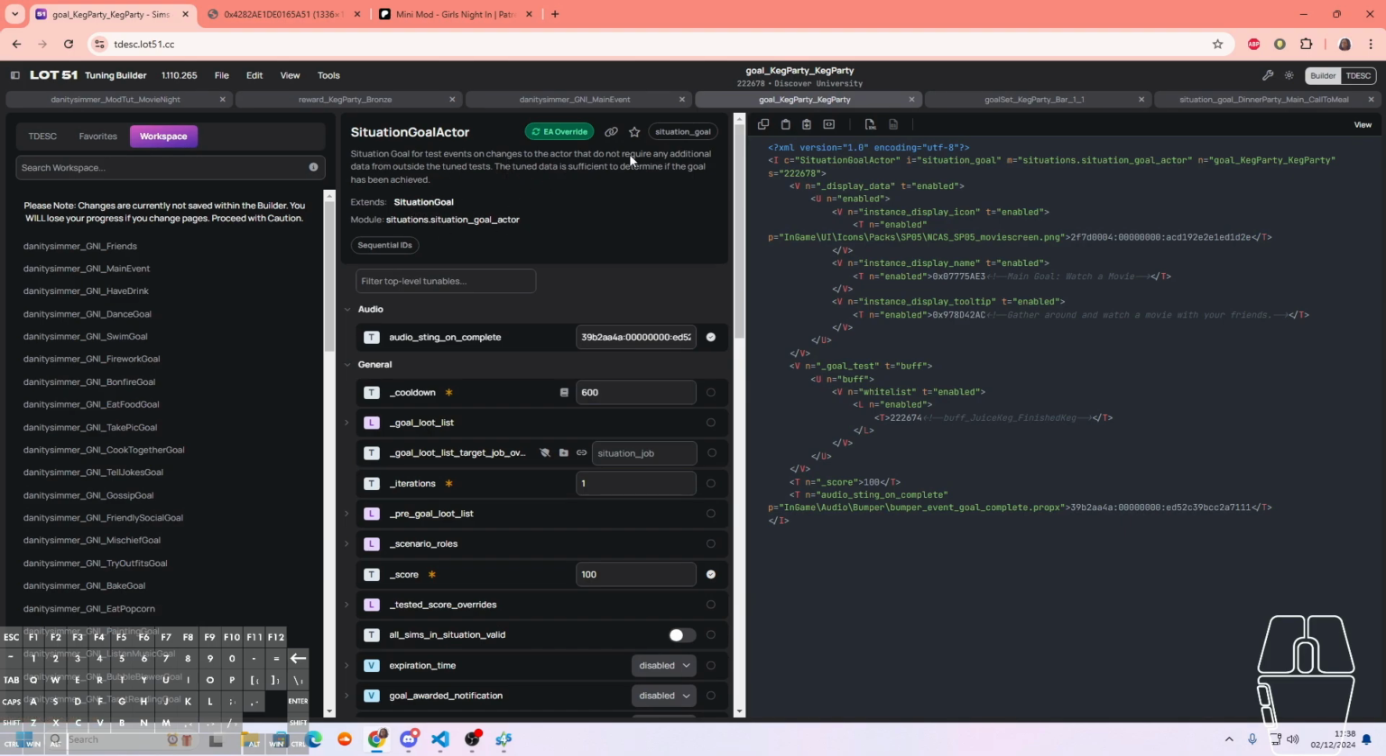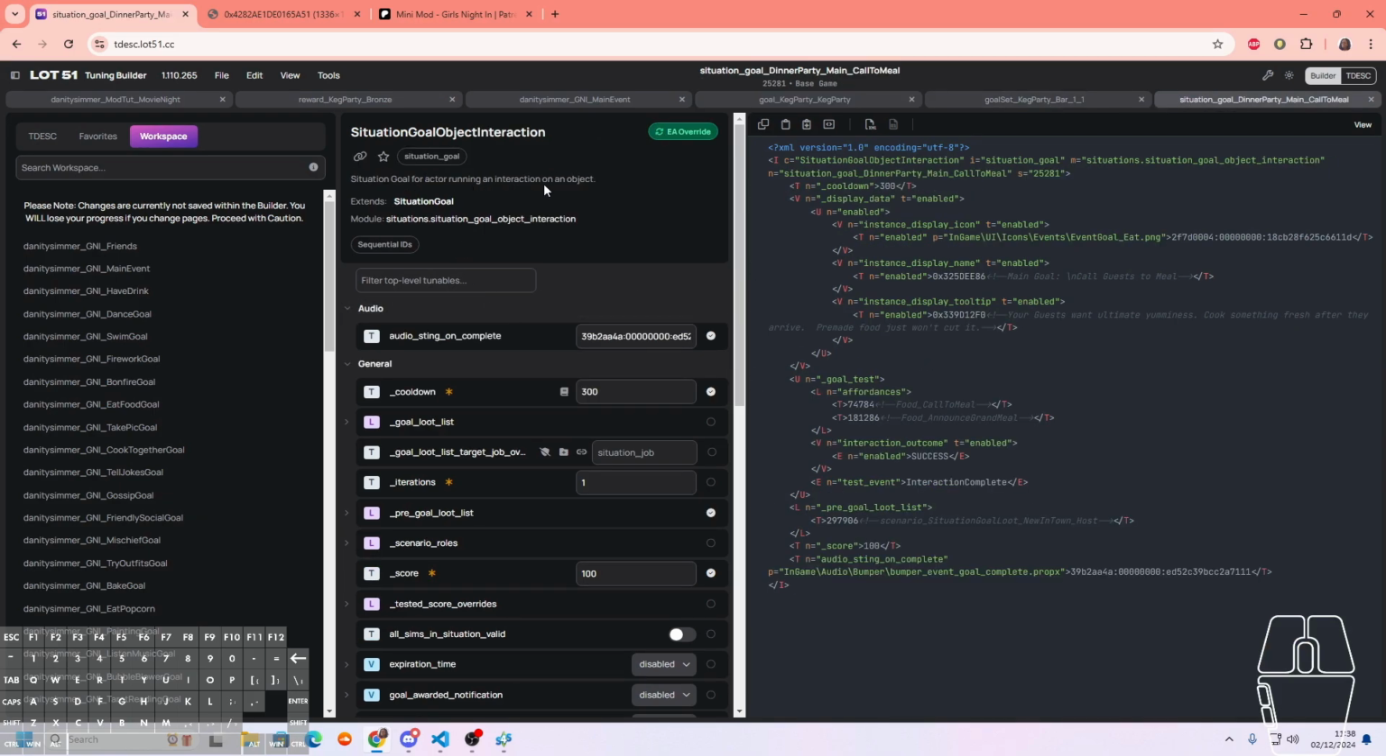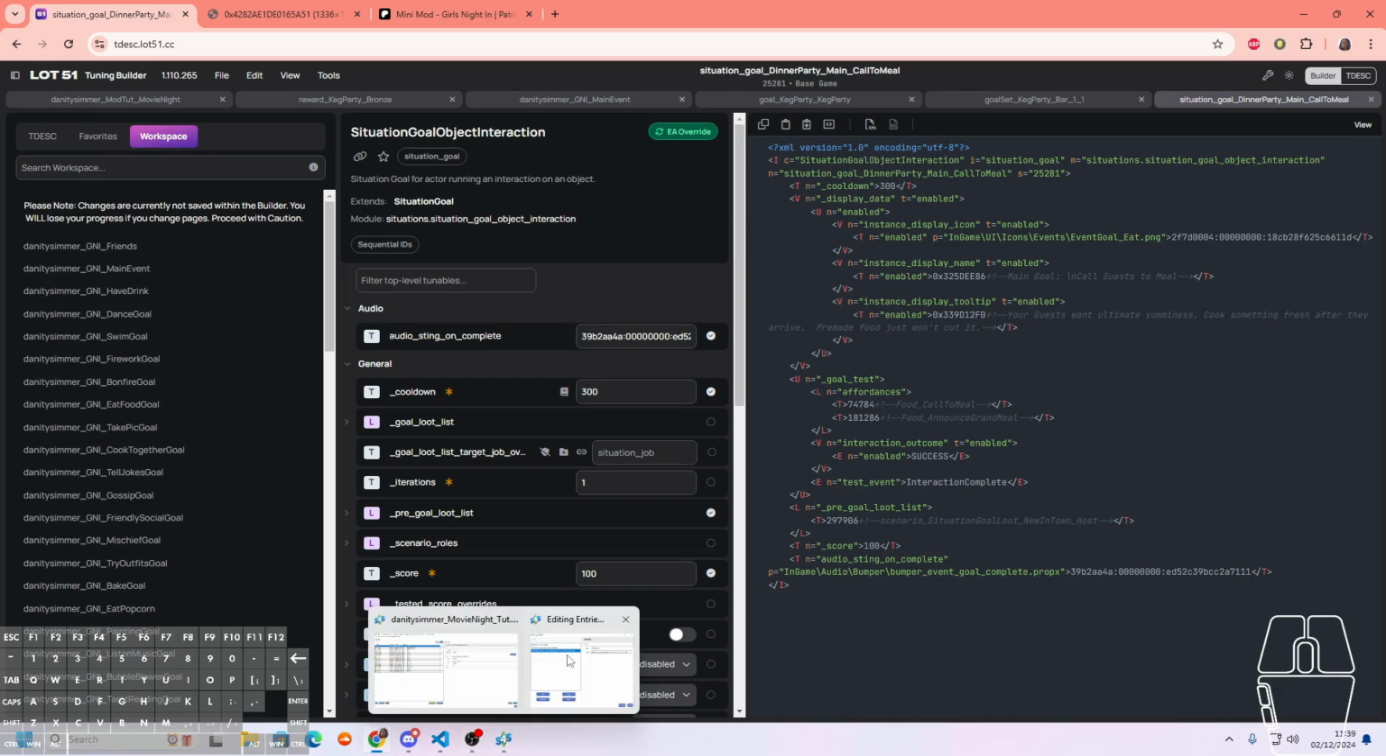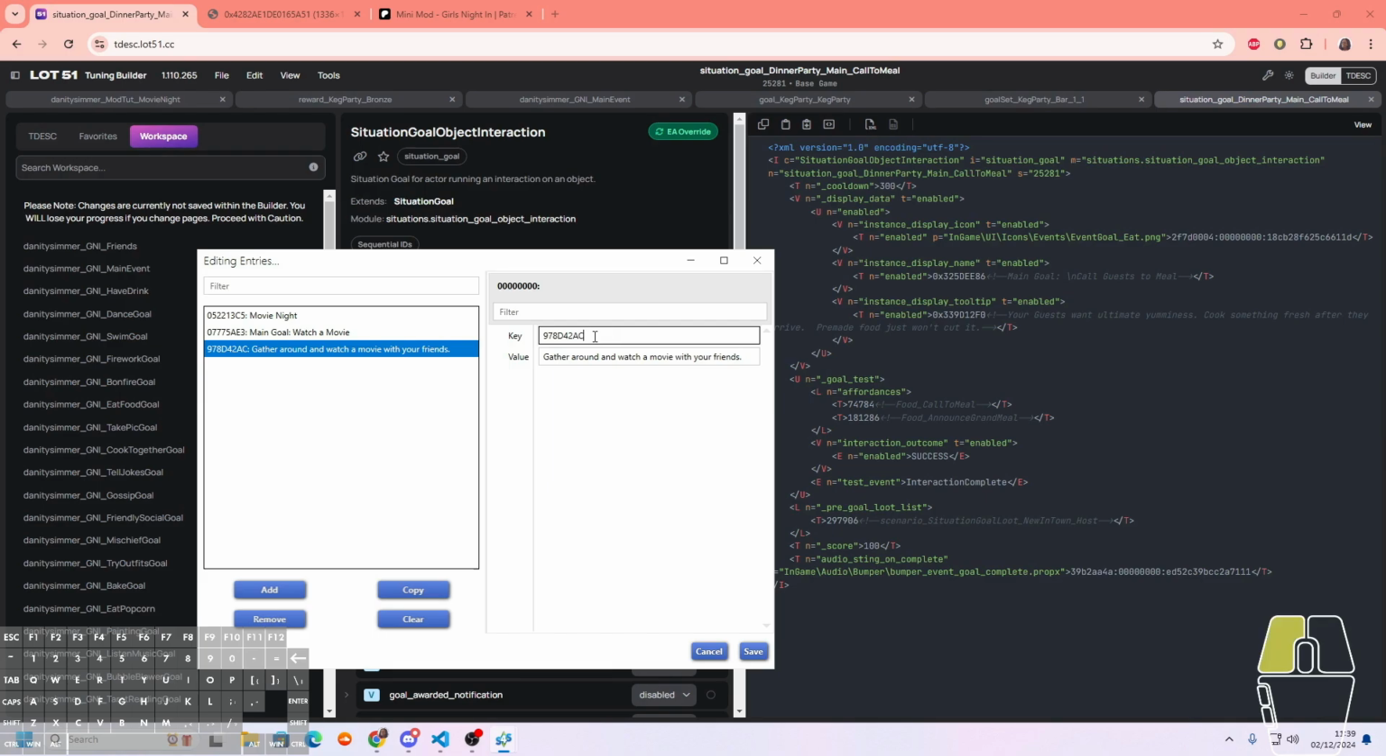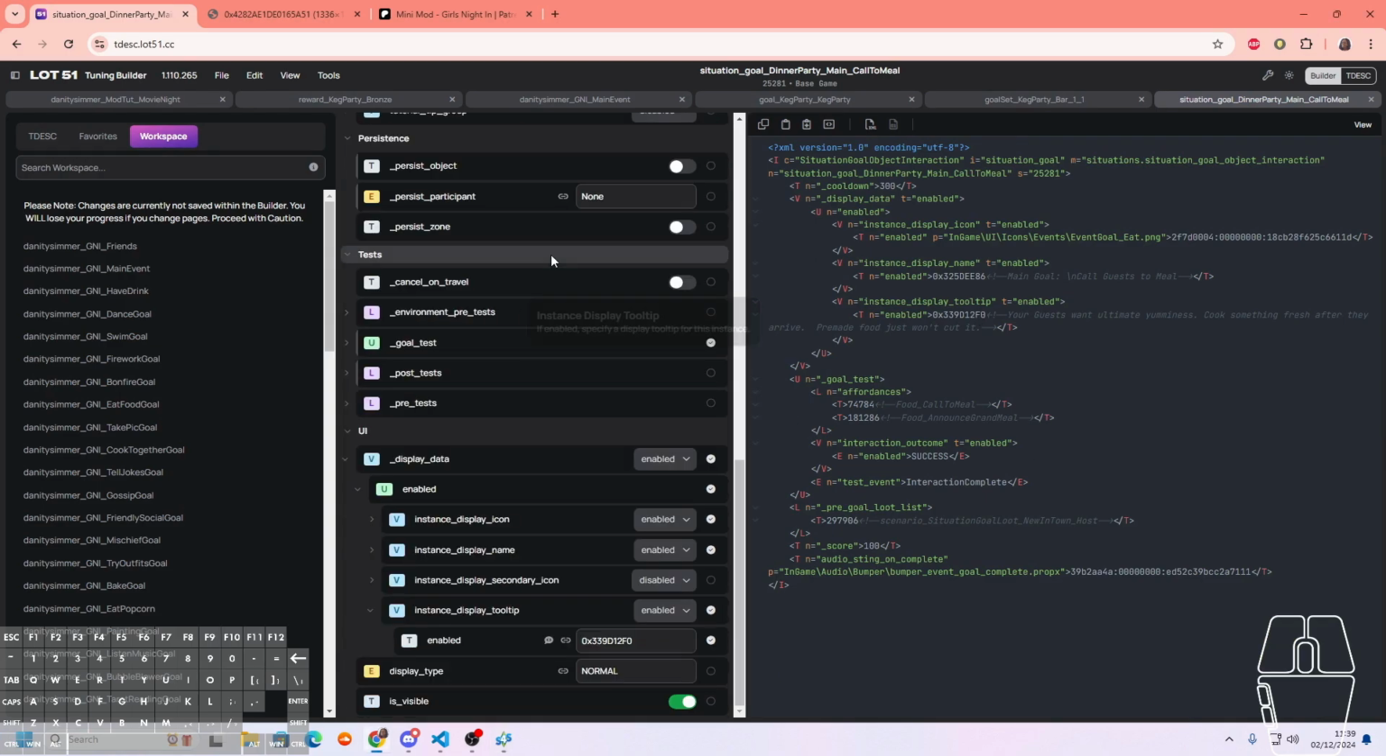Okay, so a change to actor does not require any additional data from outside. And then you've got to run an interaction on an object, which is what we kind of want to do. So we're going to change that. We're going to go to a situation called object interaction. And then we're going to just do what we did previously. We're just going to get this to make sure we've changed it.